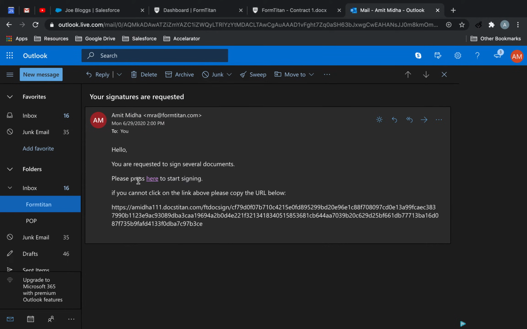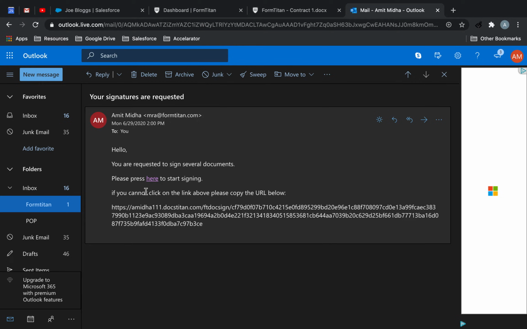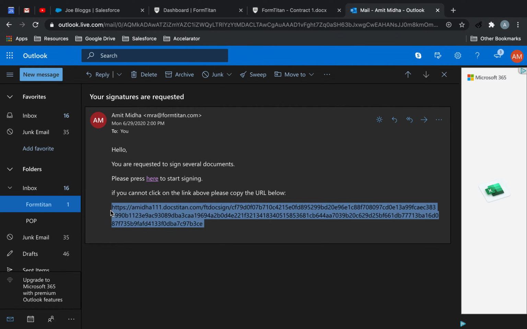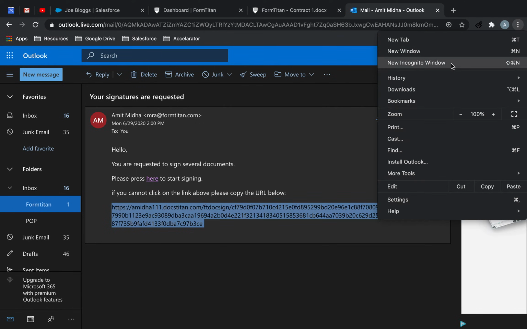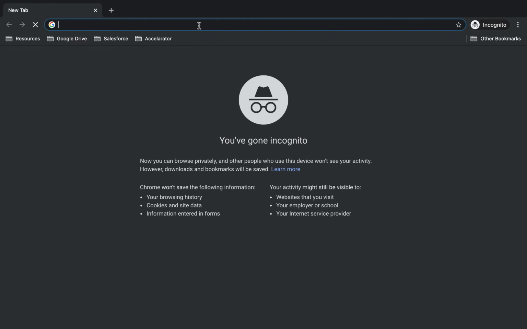It's going to say, hey, there's a template. You request to sign several documents. Click here to start signing. If you cannot click on the link above, copy the URL below. I'm just going to copy this and we'll put it into incognito mode. Hit enter. And here we go. So this is the process. It's going to start showing me all my documents.